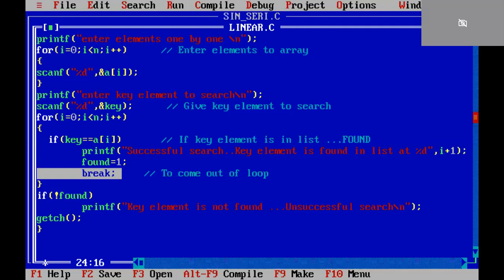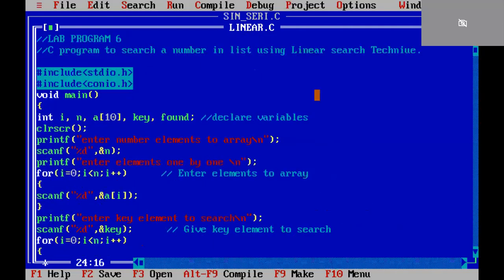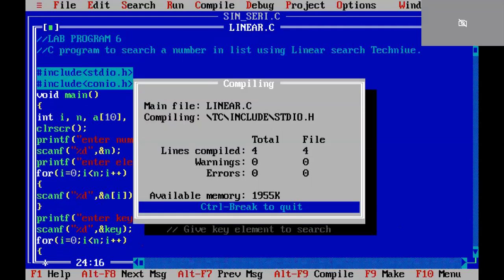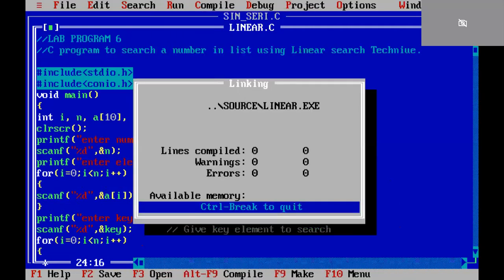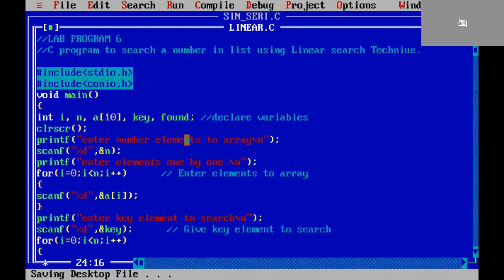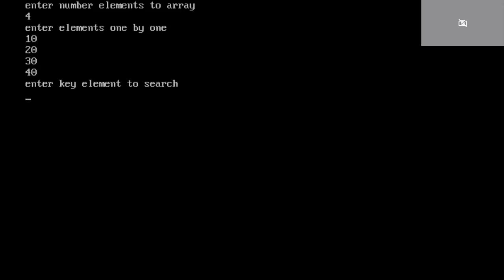This is a very simple program, hardly having 10 to 15 lines of code. You can practice this. Let's compile the program. See, compilation does not have any error. So go for the execution. See what the printf statement says: enter the number of elements of the array. I am giving 4. Now enter the elements one by one. I am giving 10, 20, 30, 40. Enter the key element to be searched. That is the next printf statement. I am giving the key value as 30.